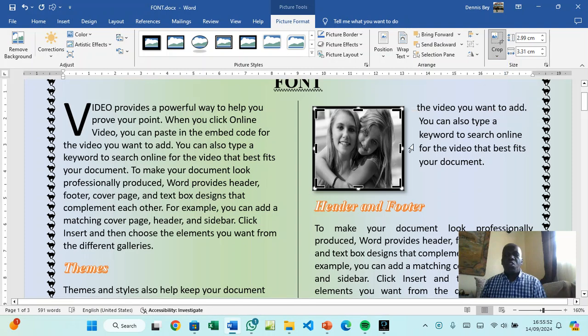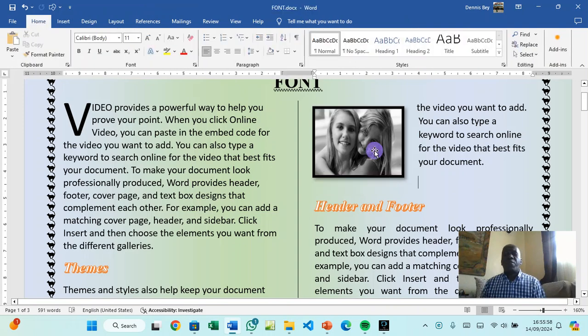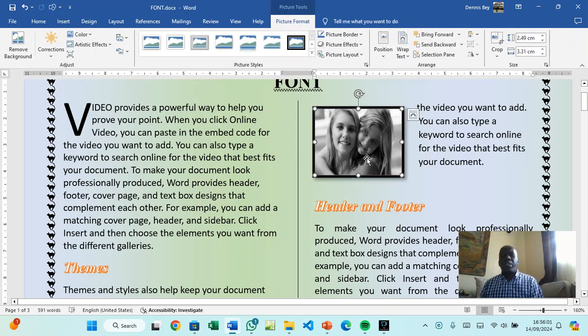So if I click on crop, it will give me that, so I can be able to cut the lower side like that, and then I click outside. So I've cropped the picture to some extent.